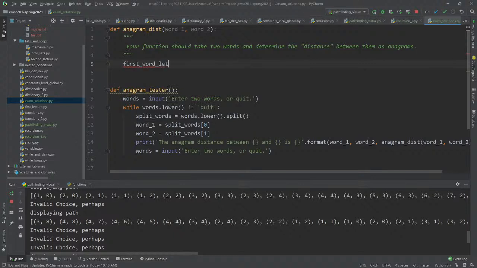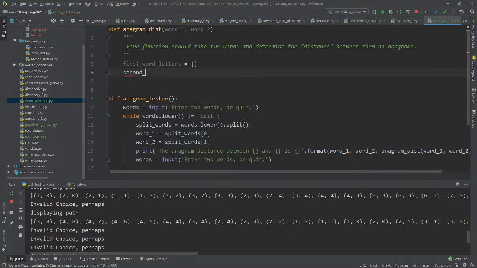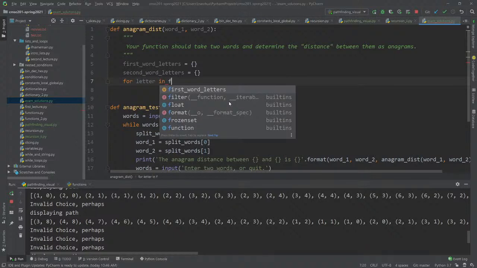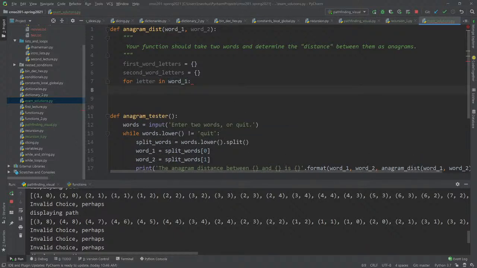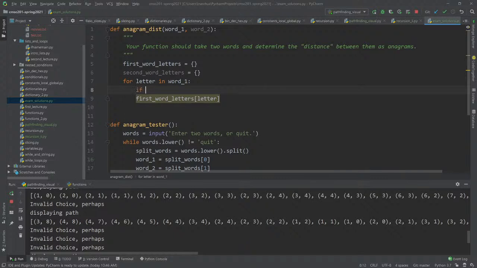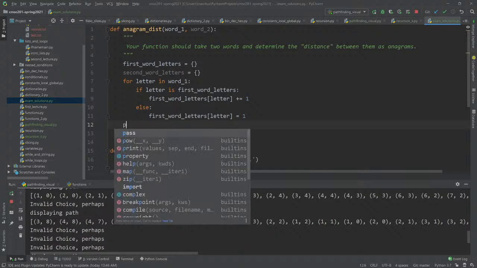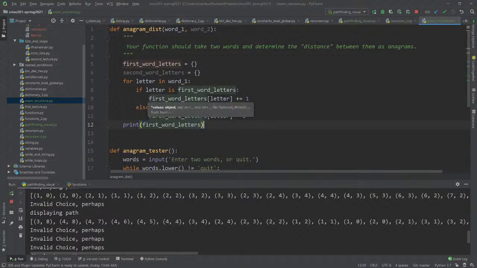Let's just call something first word letters equals a new dictionary, and then I'll have second word letters equals a new dictionary. This is just the way that I thought to do it. What I did was I basically just added all the letters in the words into the dictionary. So for letter in, say, word 1, that'll split the thing by character. What I'm going to do is say first word letters, letter, equals, oh wait, sorry. If letter is in first word letters, then we add 1, else we set the number of letters equal to 1. Like this. So basically this is counting up, and in the end we'll just print out the first word letters and see what happens.